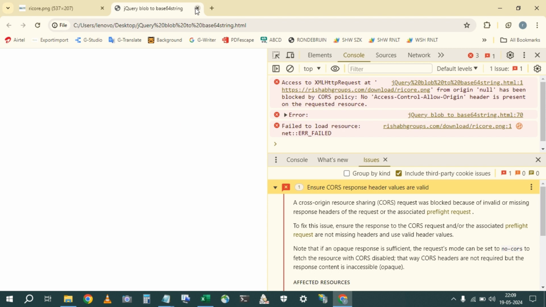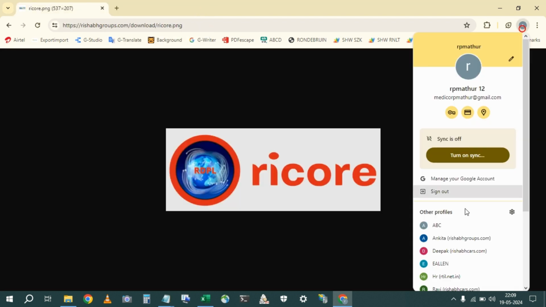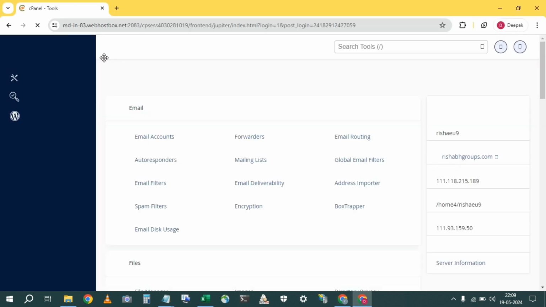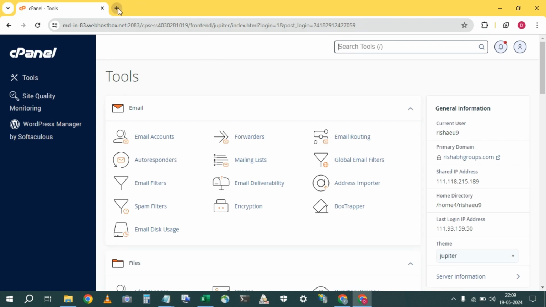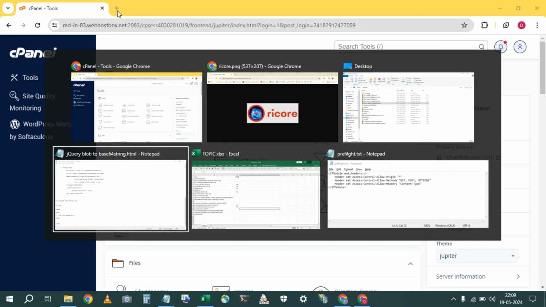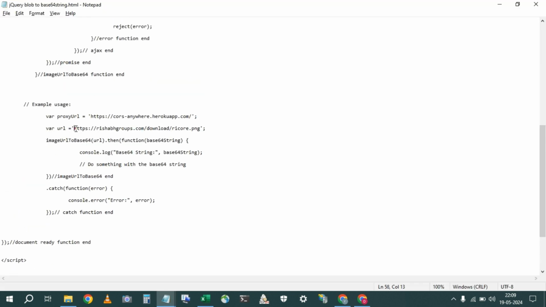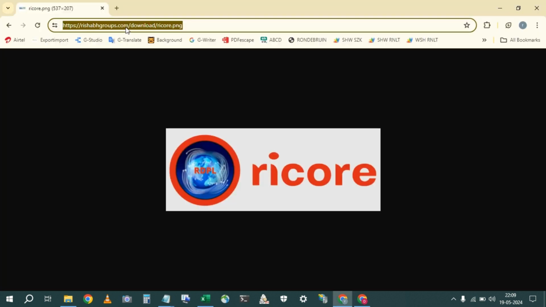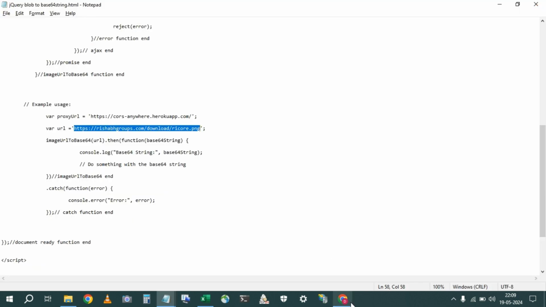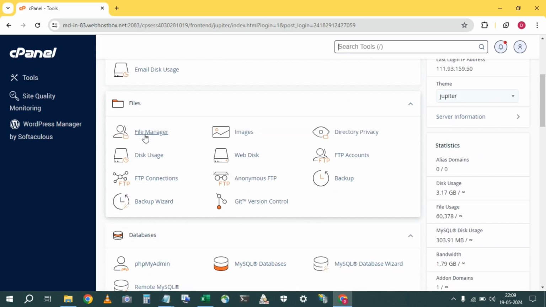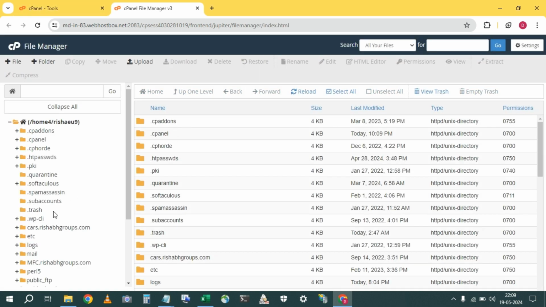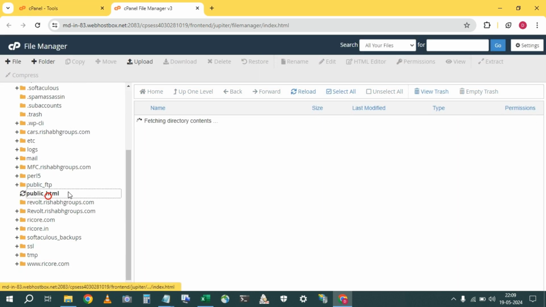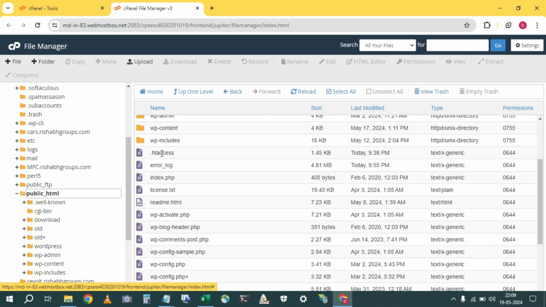To resolve this issue, we have to go to cPanel of this website. Which website? This website. This is our website and this is our image. We have to go to the cPanel of this website. Come to this place, go to File Manager, very simple. Go to public_html, go to .htaccess, click on Edit.